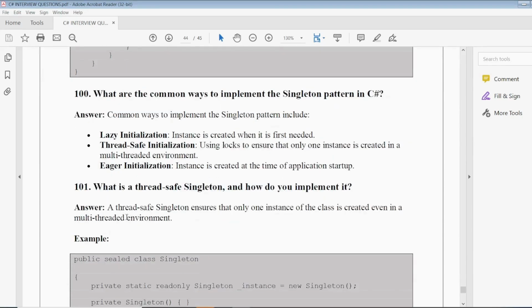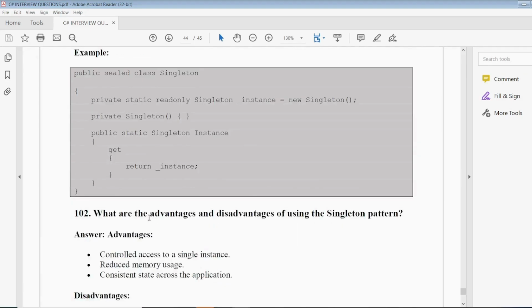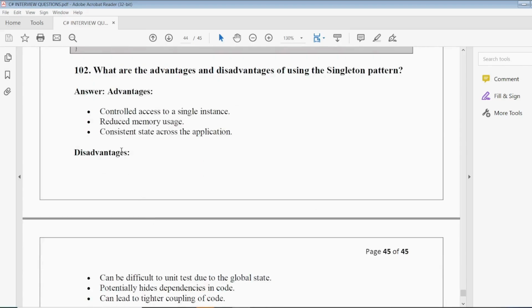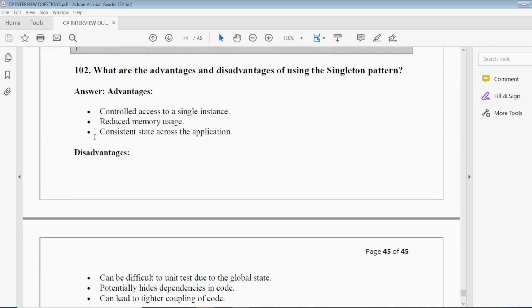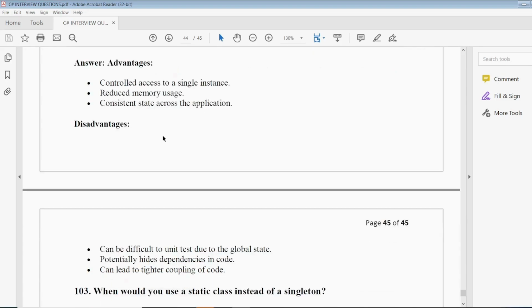Now we will understand what a thread-safe singleton is and how you implement it. I've already shown you that in the code. A thread-safe singleton ensures that only one instance of the class is created even in a multi-threaded environment. Now we'll see the advantages and disadvantages of the singleton pattern. These are the advantages: it controls access to a single instance, you can create only a single instance, reduced memory usage, and consistent state across the application.